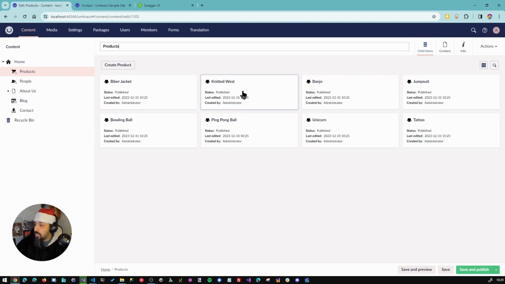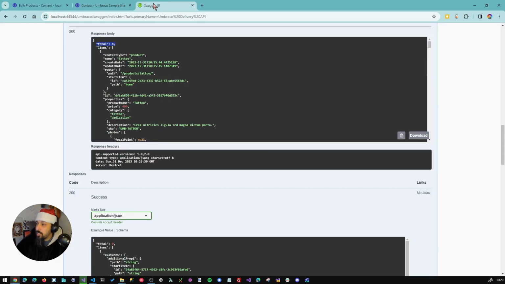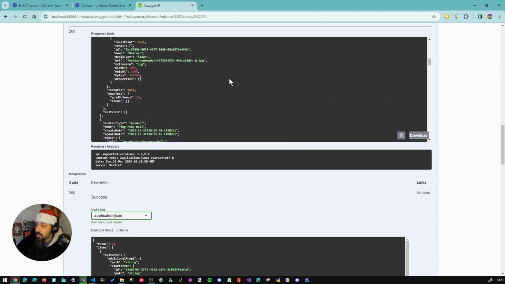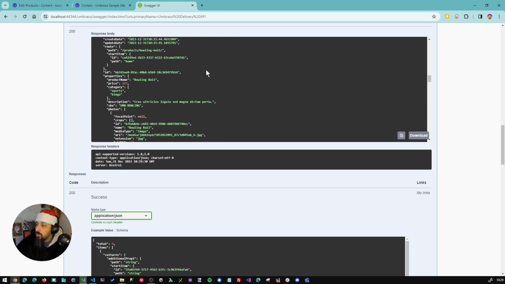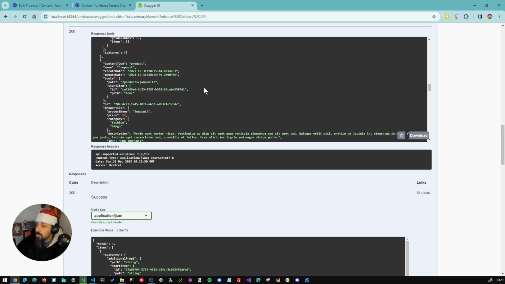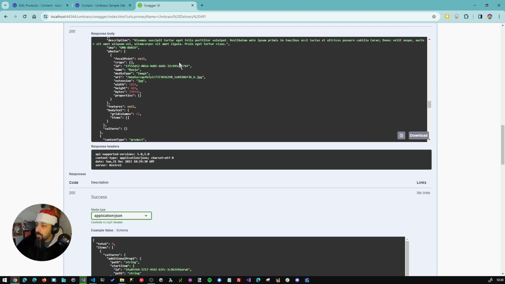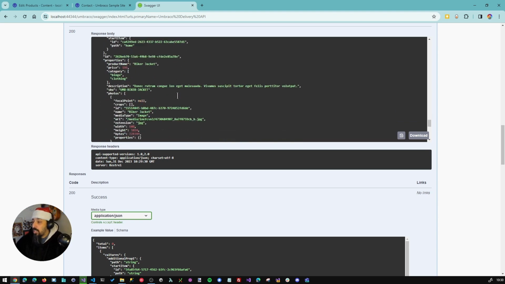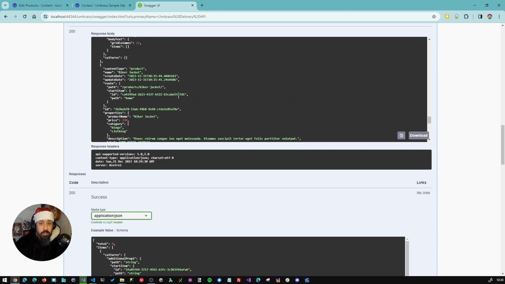So biker jacket, knitted vest, banjo, etc. The sort order is different, but unicorn, ping pong ball, bowling ball, jumpsuit, banjo, there we go, and knitted vest and biker jacket. So our products are now returned to us over here. Now I can create and consume this however I want to, whether that would be a React website or a Vue website, or even a .NET MAUI app. So I'm now going to go and build a .NET MAUI app to consume this data.